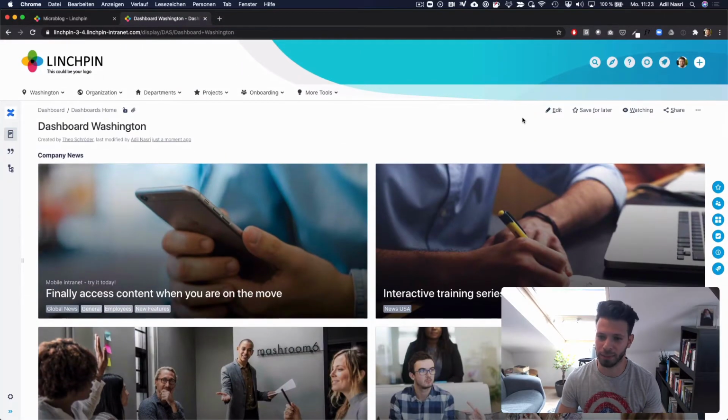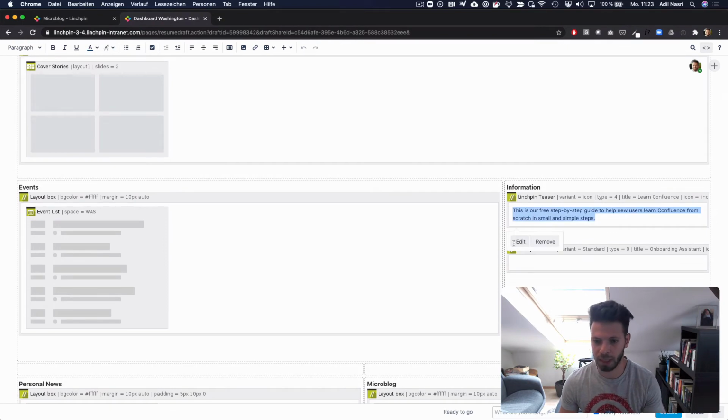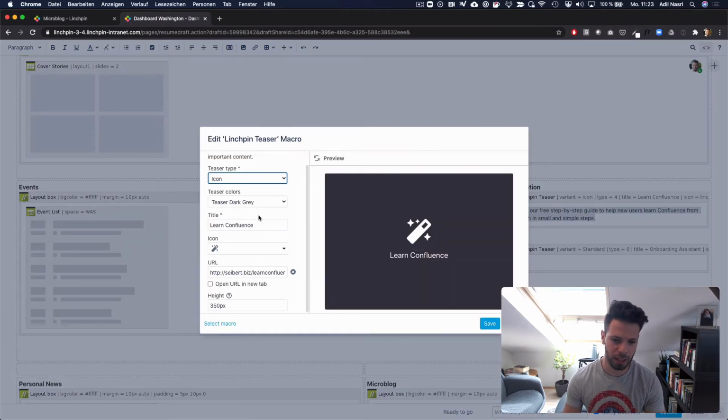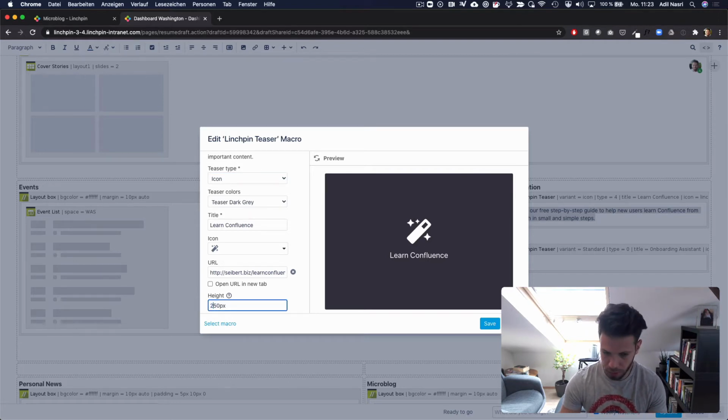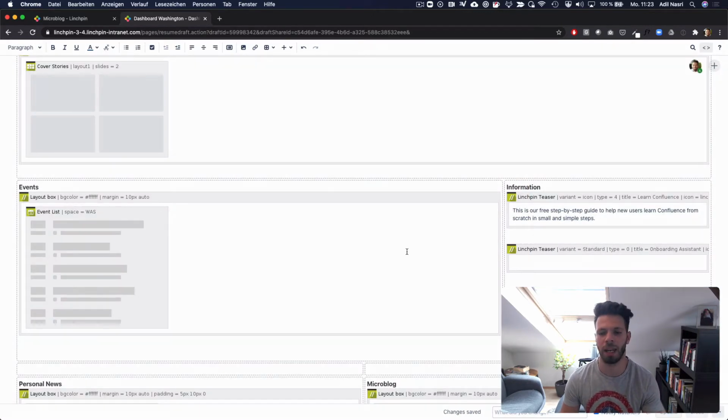The Linchpin teaser macro is very popular to highlight important links and pages in your intranet. To give you more flexibility in styling your pages, you can now control the height of those Linchpin teasers. Let's take a look. Go into the edit mode of your page and edit the Linchpin teaser macro. Here you can see that you can apply a setting for the height of those teaser macros. I will change that to 250 pixels and preview the macro now. And if I'm happy with the result, all I need to do is save the setting and update the page.